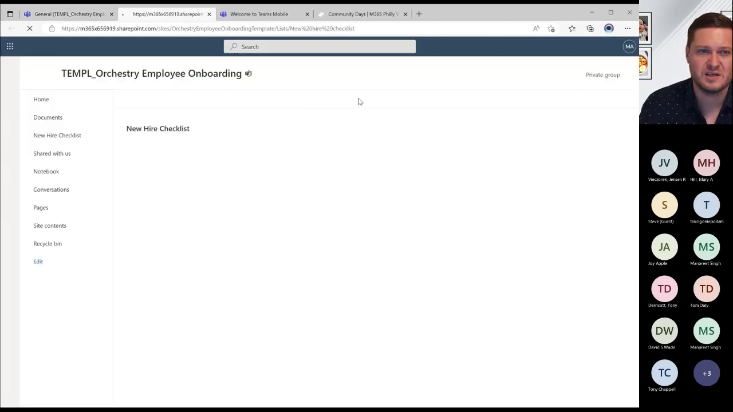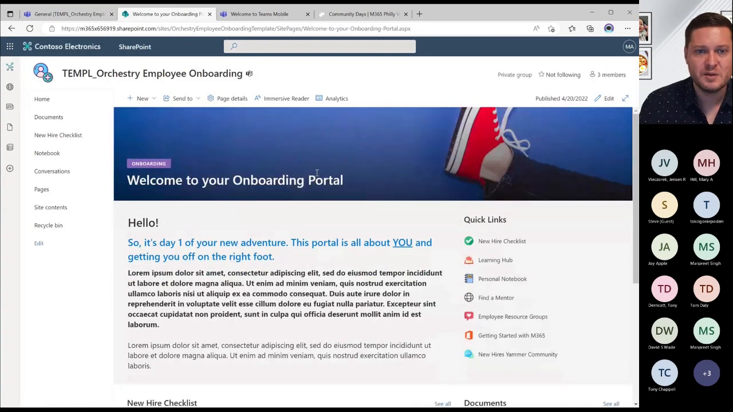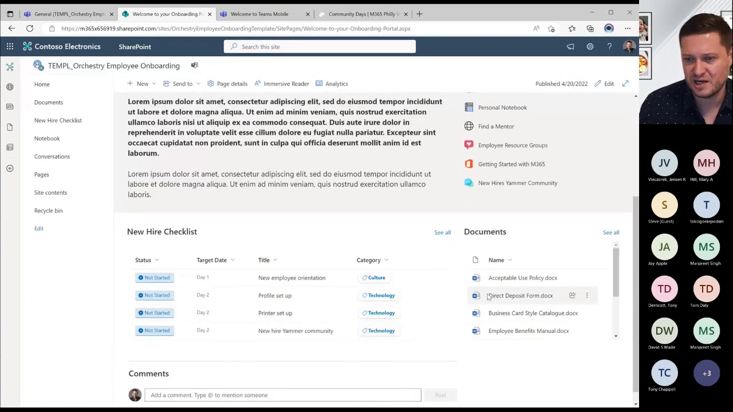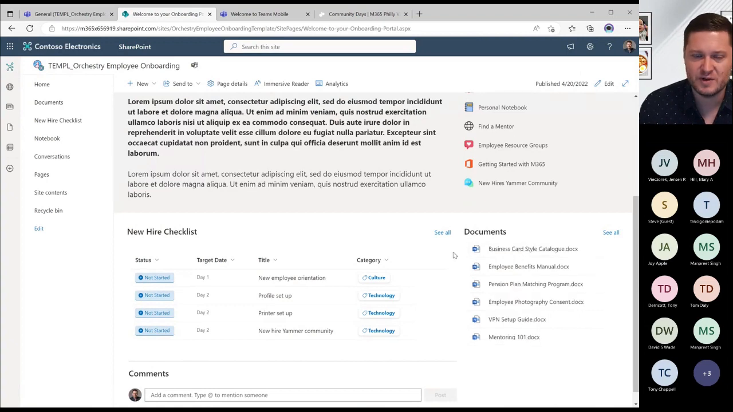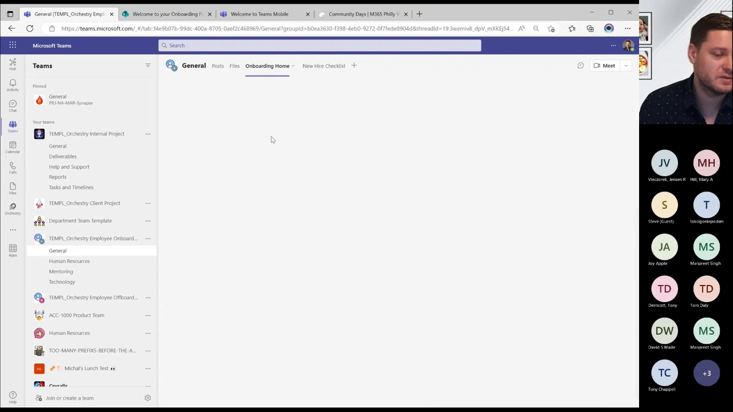So let's show you what this SharePoint site looks like if it doesn't want to open up in Teams. Here it's pretty simple. We've got an onboarding piece for a particular individual, some quick links, a new hire checklist, maybe the documents that people have to fill in, all of that good stuff. It doesn't want to load it in Teams.